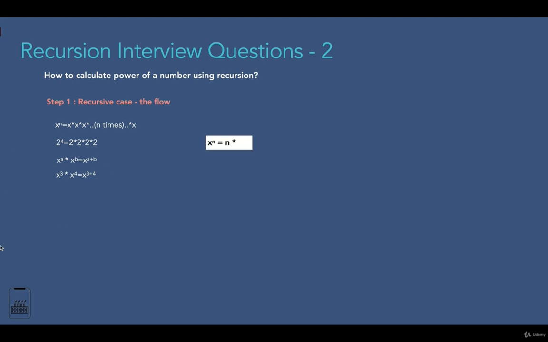Based on this equation, we can write our recursive case like this. x to the power of n equals x to the power of 1 multiplied with x to the power of n minus 1. If we sum up 1 with n minus 1, it becomes n. So we can write our recursive case like this.